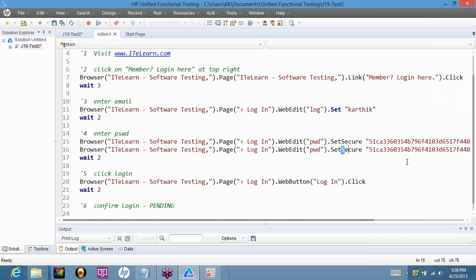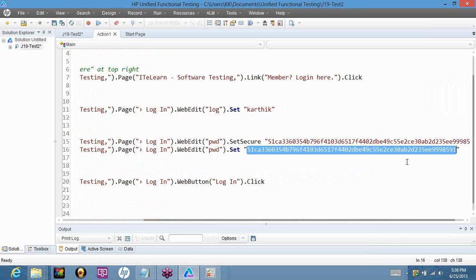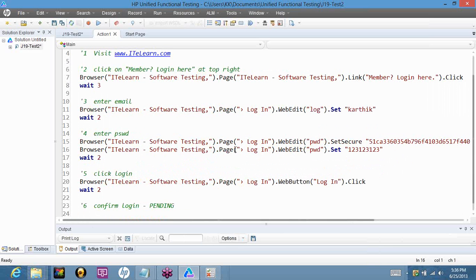But this one will output exactly the same as copying and pasting the same code. Let us say that the converted password of this is 123.123.123. If this is the actual password that I put, these two will do the same thing. This one, if this was the encryption for this code, will perform this after changing it back into normal text and putting it. That's what set secure does. Set takes the text as is and puts it there. That is just the difference.